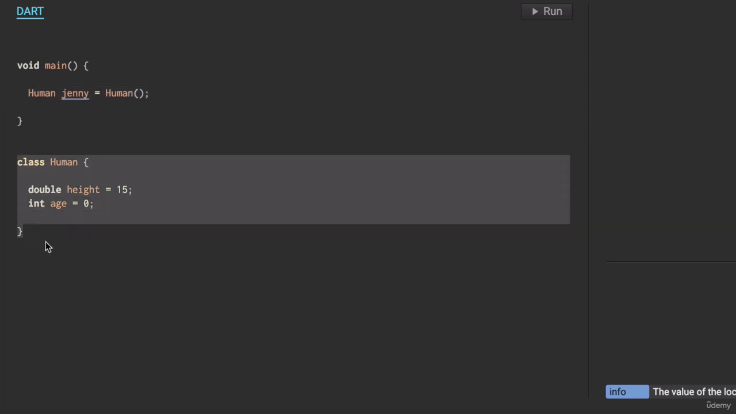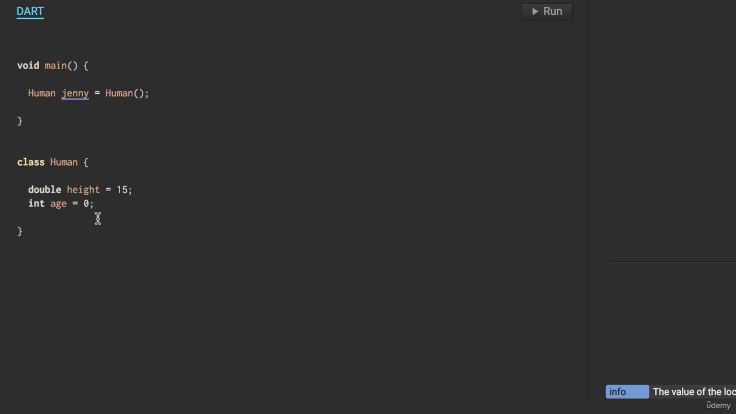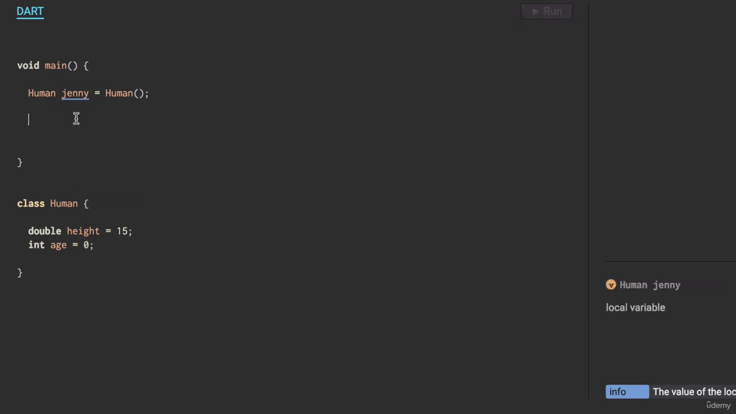So Human is the blueprint for all humans. They all should have a height and they all should have an age. And we have some default values for how humans should be when they first get built. And Jenny is our actual object who's built from this blueprint. And when we're doing things in our program, we're actually interacting with Jenny rather than the sort of abstract blueprint for a human.